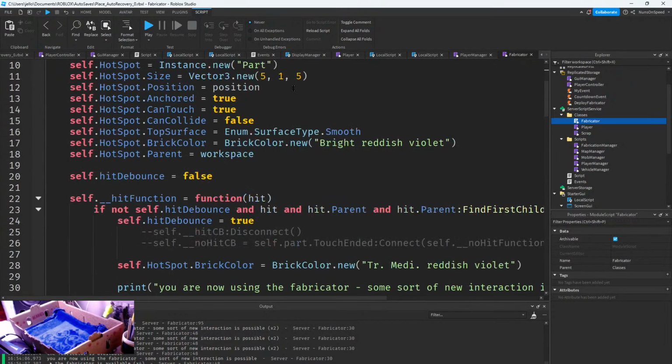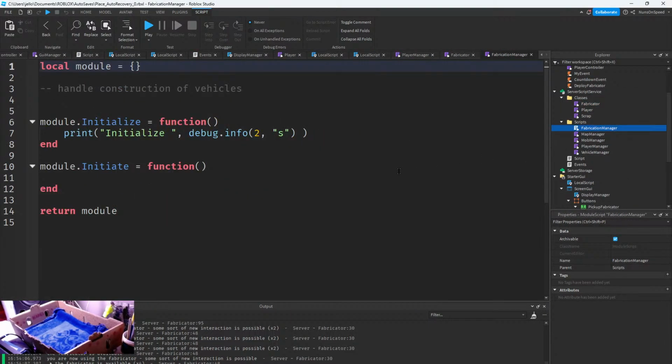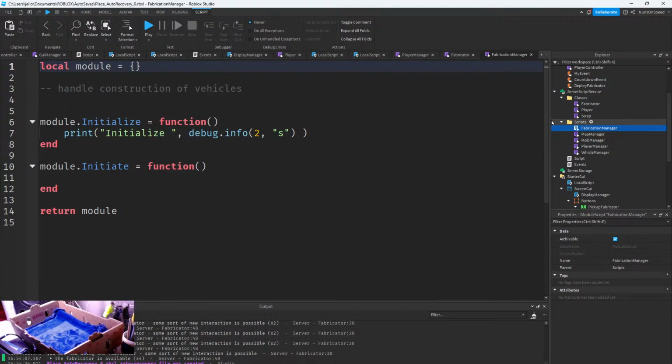So it's cool that we can create new fabricators, but I'm excited. The fabricator manager probably should manage instances of fabricators, unless this is the fabrication manager. So this thing is going to handle, I don't know what it's going to handle. The block placement, the ray tracing. I don't know.